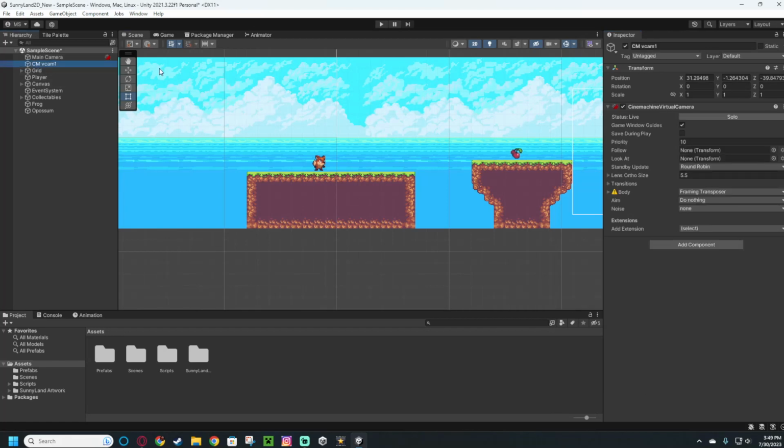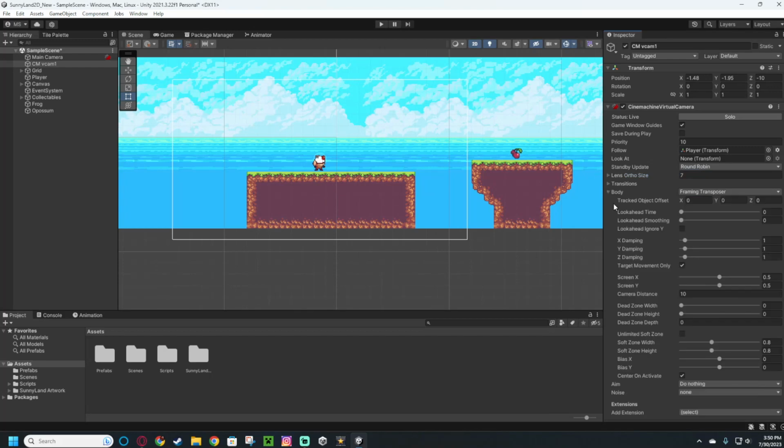Now it'll be here in the CM Cam 1. For Follow, we will simply drag and drop our player. And I'm going to change the lens auto size to 7, because that's what I have in my test world. Okay, and after that, open the Body section here.